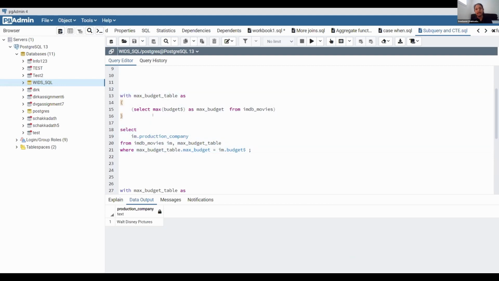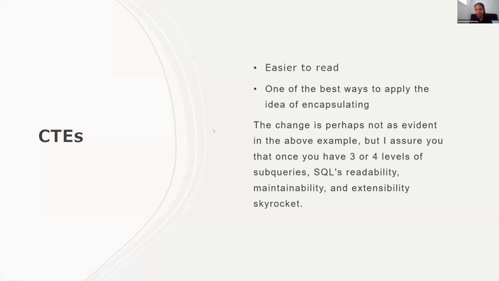So CTEs are very useful when it comes to coding multiple tables, and they are easier to read, and it's like one of the best ways to apply the idea of encapsulation from object oriented programming. The idea of encapsulation is that you write a function and you can use it again and again. So it is something like this.